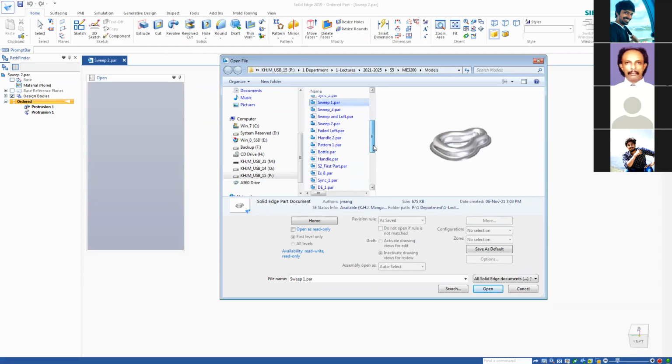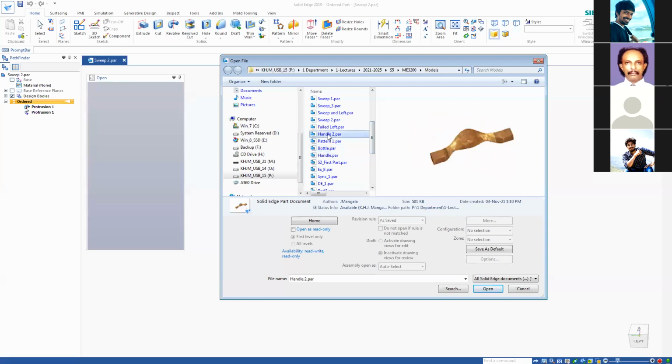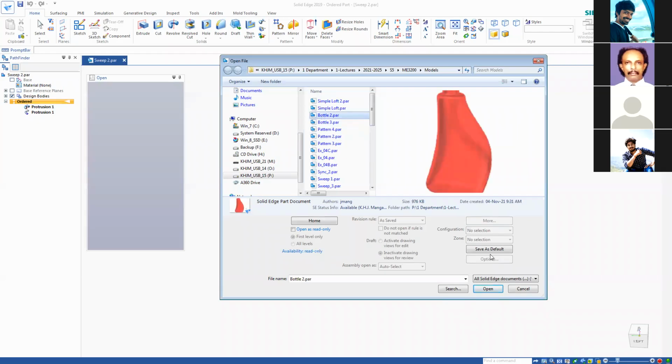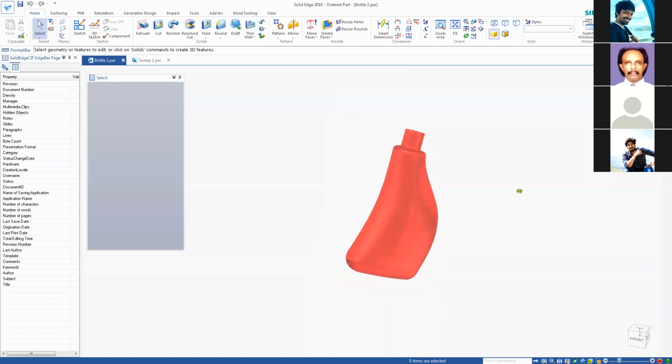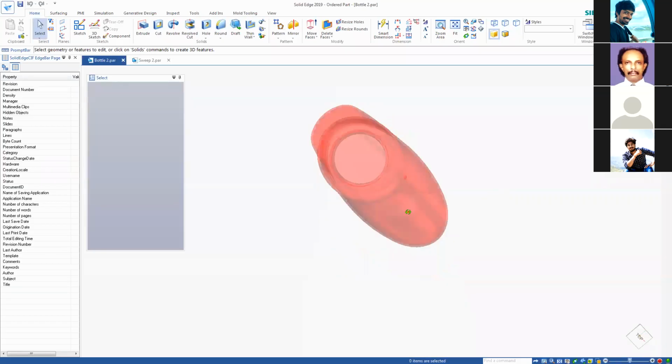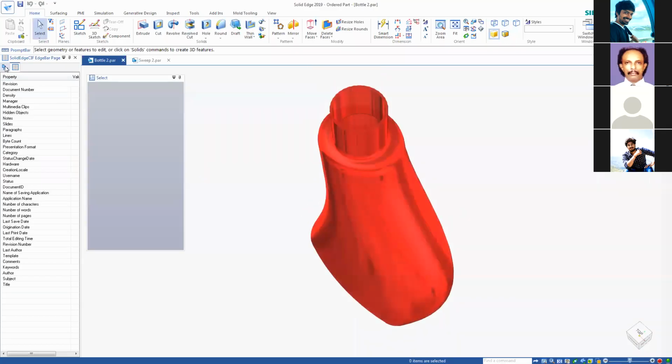And then let's go down. These are loft commands. You see all these things, right? For example, a bottle. So it's empty inside. You see now it's empty inside.